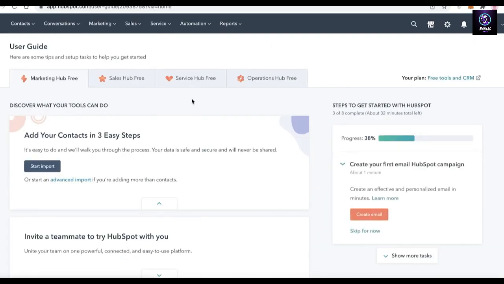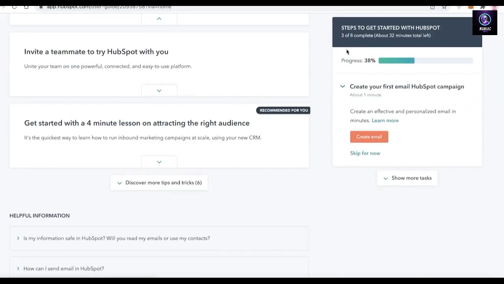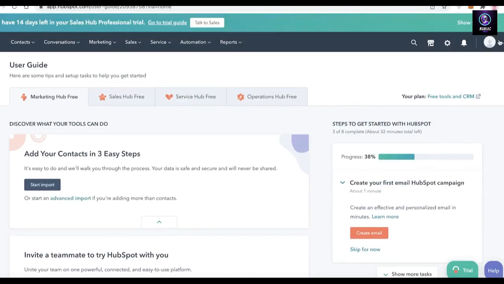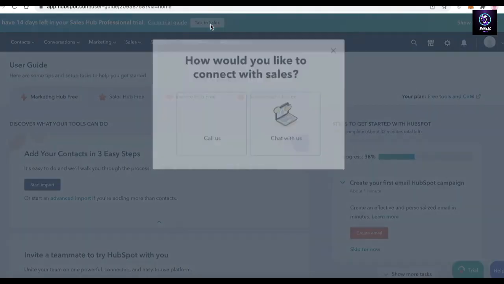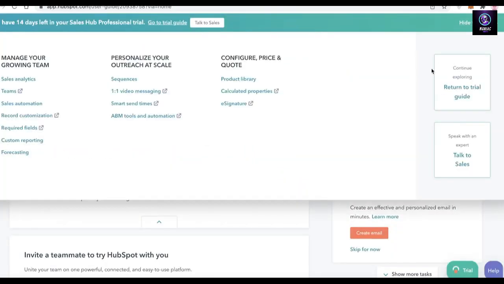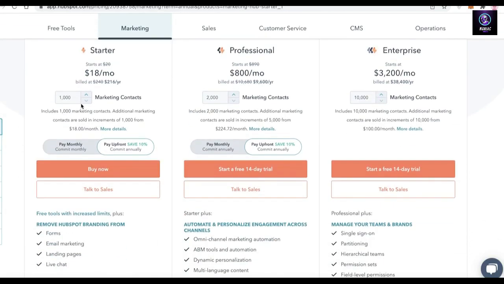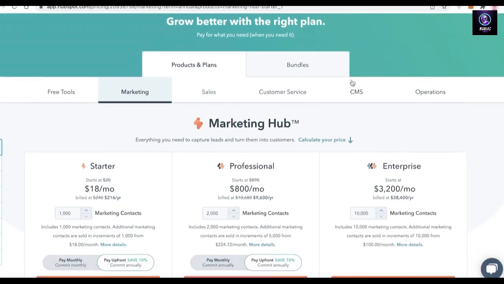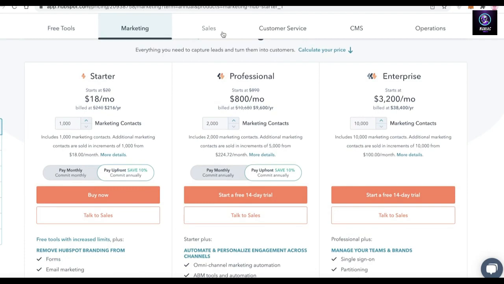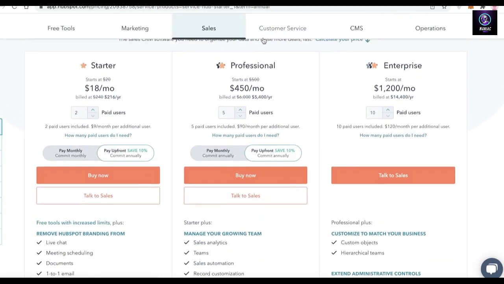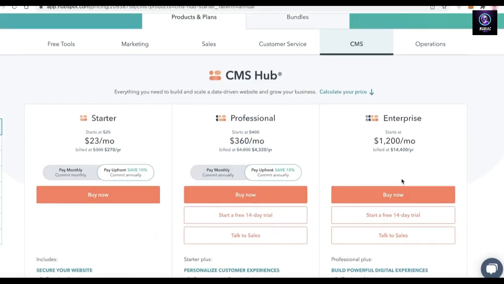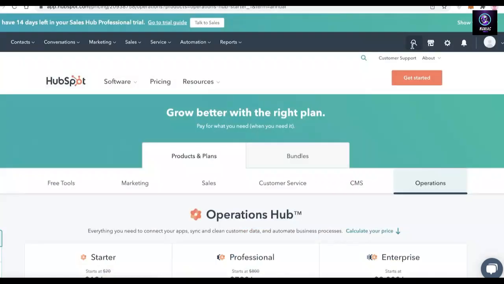Now, this is not available for free, however, you will have to opt for a premium version on HubSpot. So if you go on Talk to Sales, or if you just click on Show Features over here, you can see over here that I'm currently using the 14-day free version of the HubSpot Sales Hub Professional. So if we take a look at the pricing over here, depending on the kind of tools that you want to use, so marketing, sales, customer service, CMS, operations, they are all pretty different.